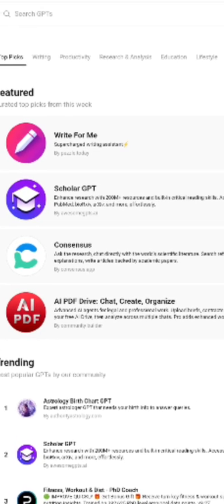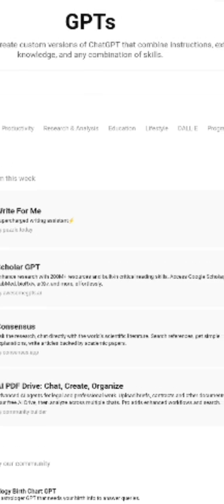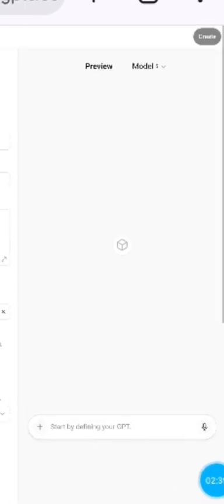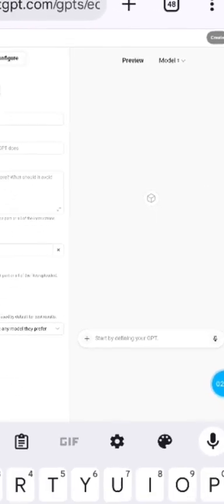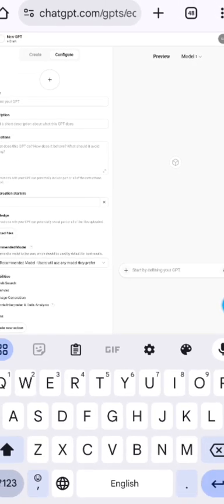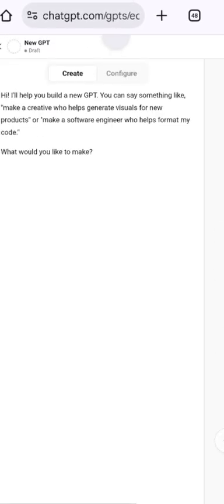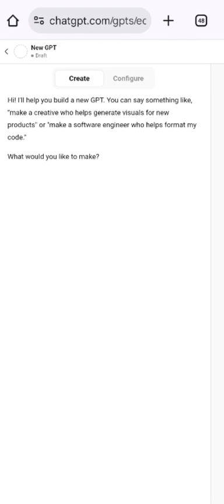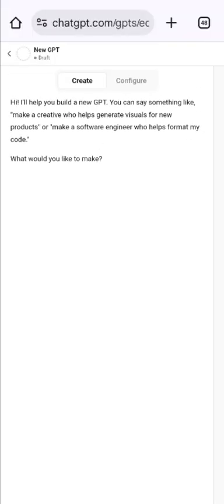So now, if you want to create a GPT for yourself, you come to this. Look at the top right of this interface. You see My GPTs, and you see Create. Then you press Create here. Okay, so this is now the interface. You can choose Create here, or you can choose Configure. In this Create, you'll be asked questions on what you want. ChatGPT is going to ask you questions so as to refine what you want.